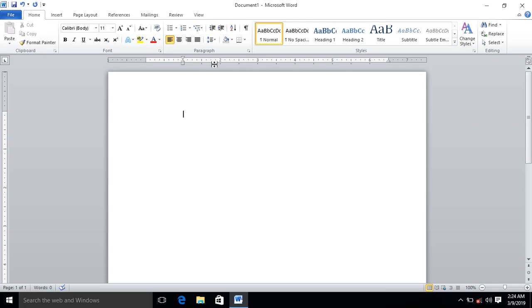So this is our horizontal ruler, and this is our vertical ruler. The vertical ruler helps us adjust the margin too. You can adjust up to here and begin typing from there, or even put it further in the middle.